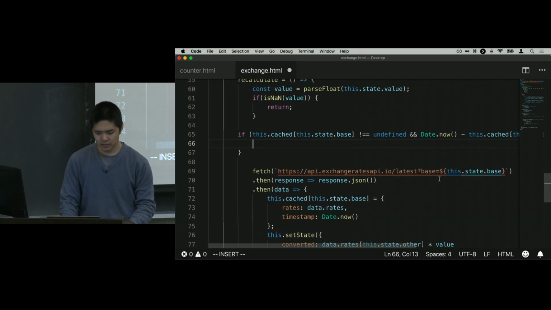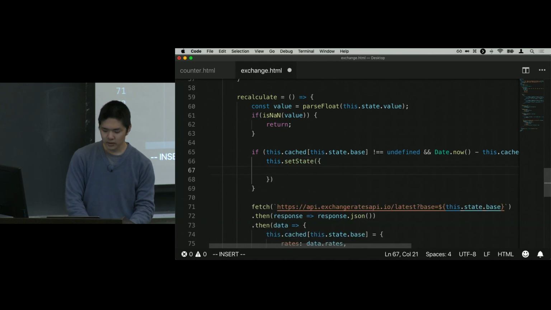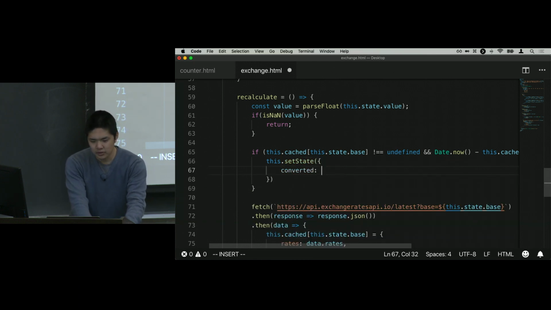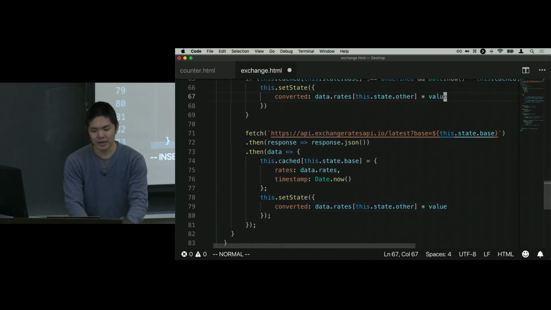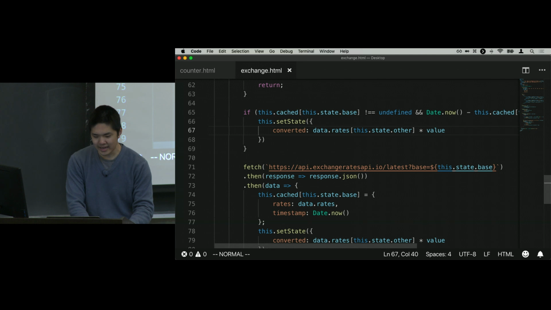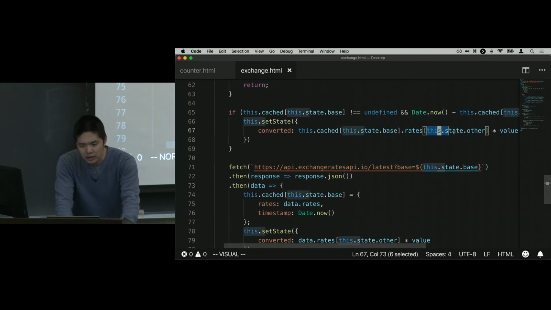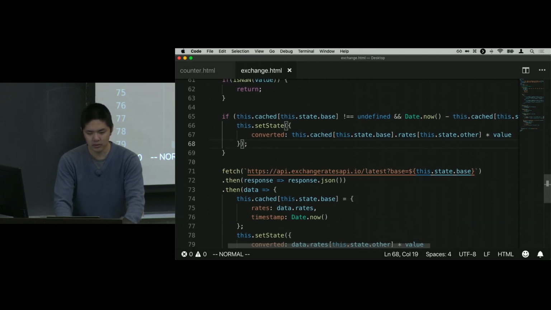And so to do that, we'll go ahead and say this.setState, setting the converted value. Originally, the converted value was equal to this value, data.rates, this.state.other, times value. But it's no longer going to be stored in data.rates. Instead of data, the information is stored in the cache. So this.cached, this.state.base, get at the exchange rates in the cache, convert it to the other currency, and multiply it by the value. So fair amount of code here.